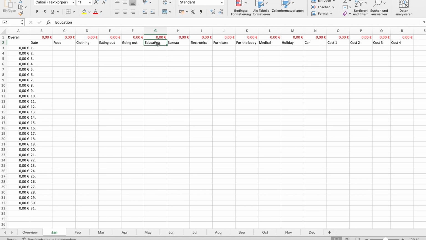Next is education. Here you can put everything, for example, that you spend on books or that you spend on courses. Then I put bureau, which is actually everything that involves some kind of writing. For example, what I put in there is my annual calendar. Then I also recently started bullet journaling, so that's also something I would put in here. And I bought myself some nice pens for it to make it pretty. So those are costs that I put into bureau.